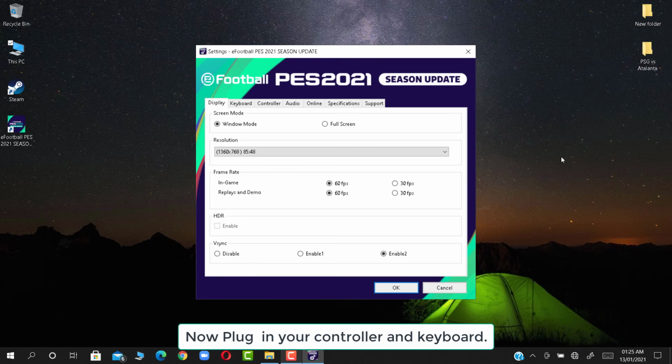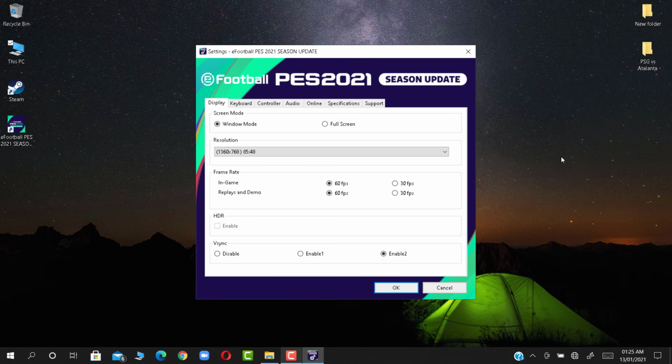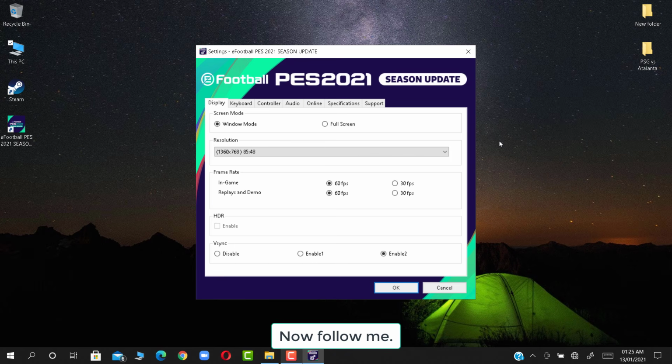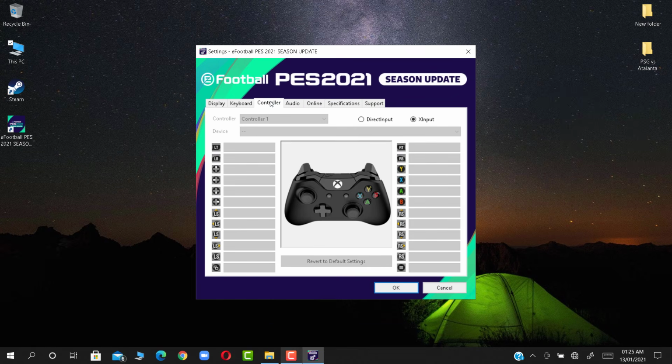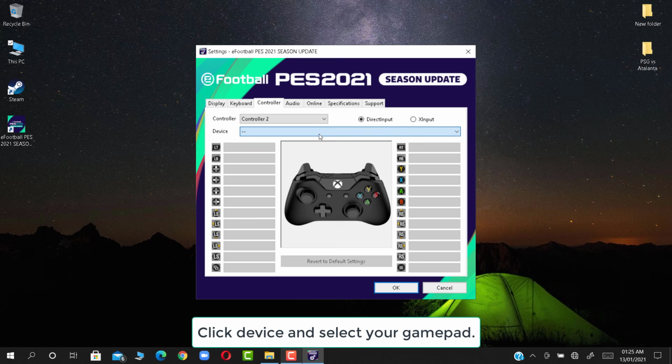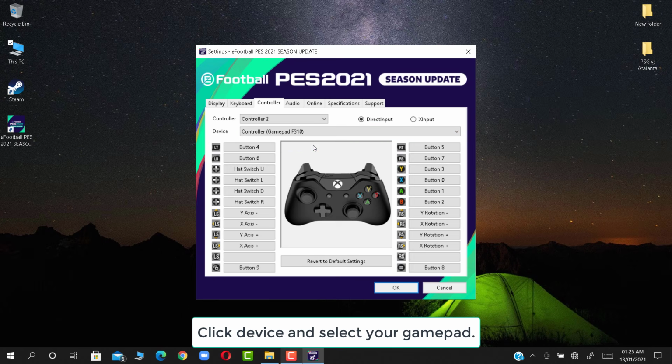Now plug in your controller and keyboard. I repeat, please plug in your controller and keyboard. Now follow me. Click controller. Direct input. Now select controller 2. Click device and select your gamepad.